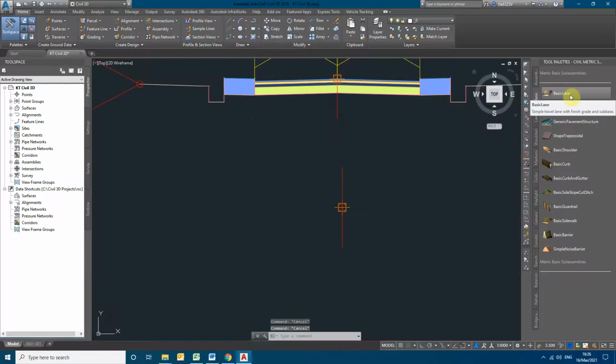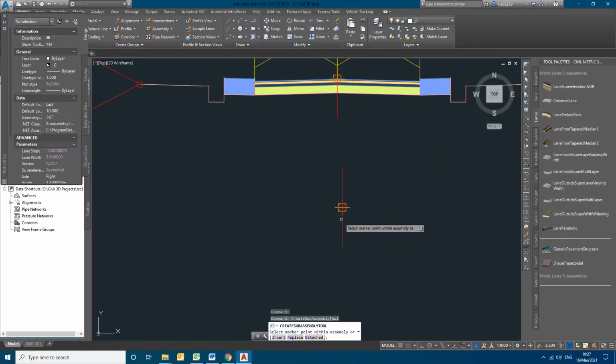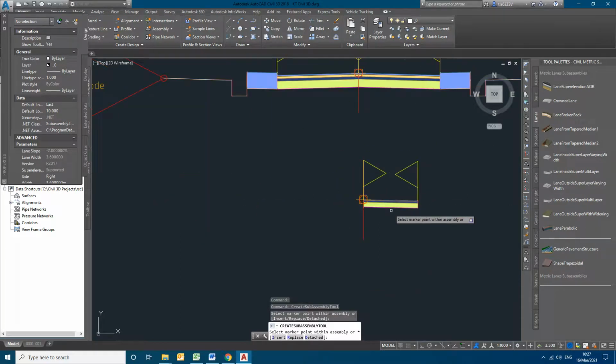First I will be taking the basic lane. First I have to give the medians, lanes, and whatever way I want. So I am taking one lane, just drag the lane and click on this red line, so you will be getting the lane over here. Now click escape.